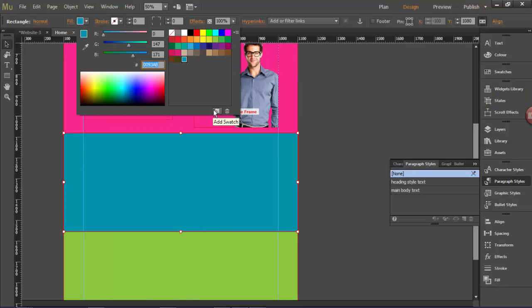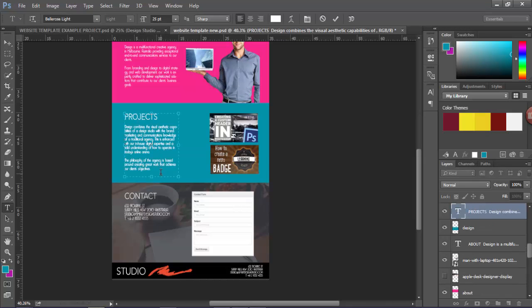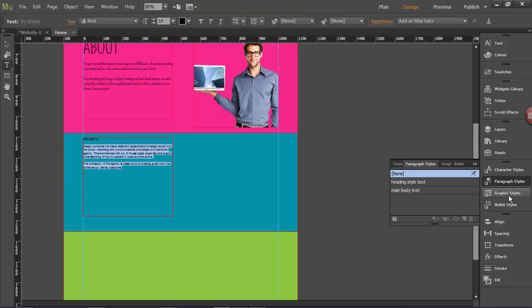Now if I click on that little icon over here, you can add this color to your custom swatches. So every time you need those colors, they're already there and you don't need to use the eyedropper tool. But I'm just going to grab the content for now and do the same thing, and then just go back to paragraph styles.